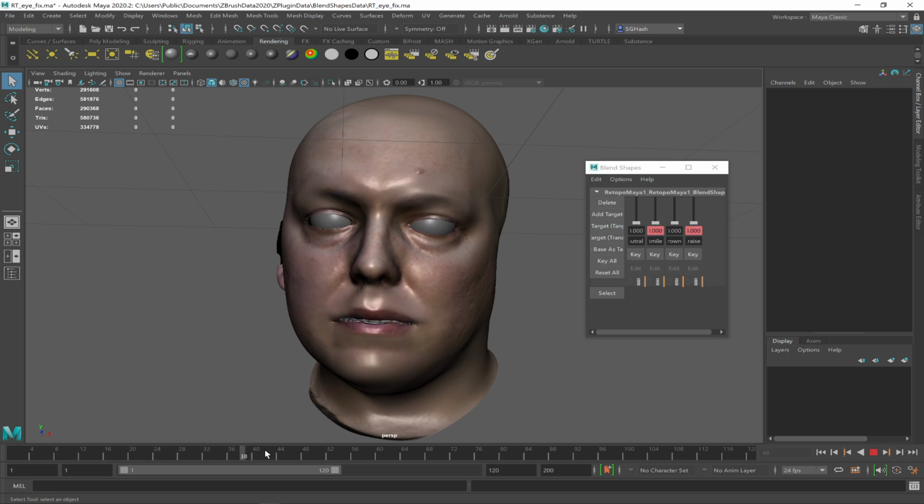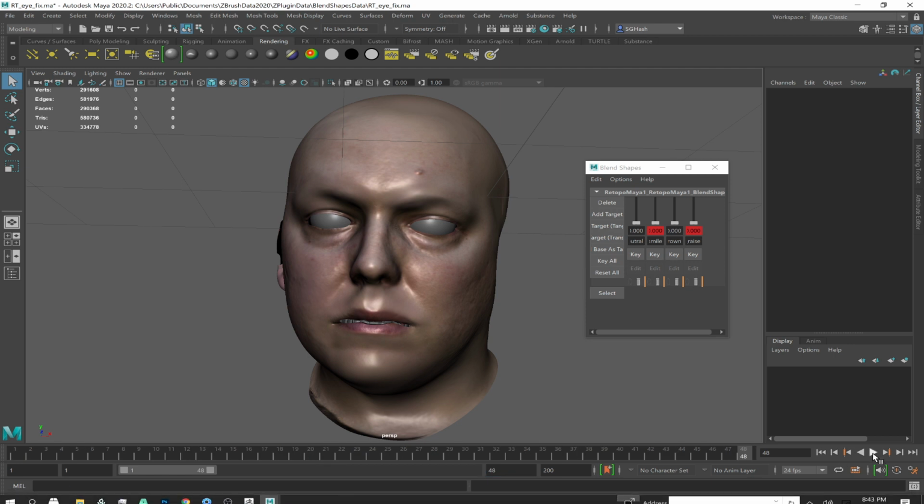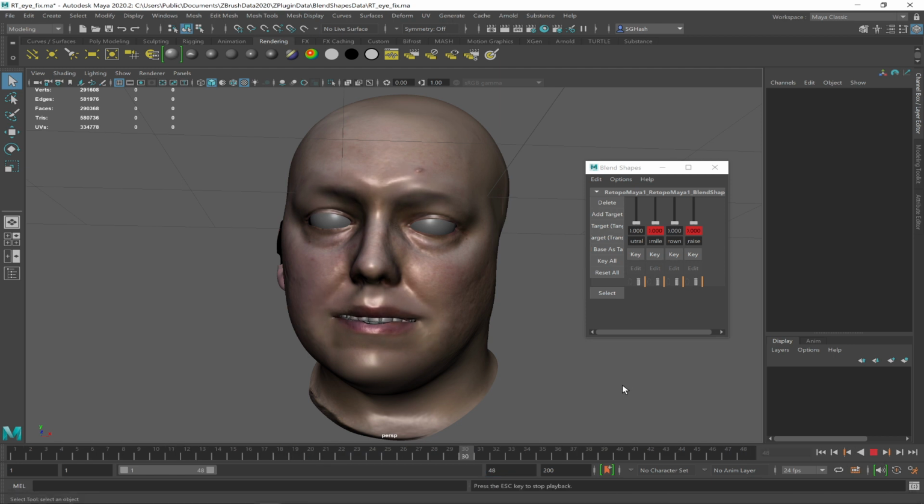Right? Now, at this point, we can change the range so that the range is, say, 1 to 48, like that. That way, if I hit play, then I'm going to see my animation, and it's just going to sort of cycle. I can see that it's working.